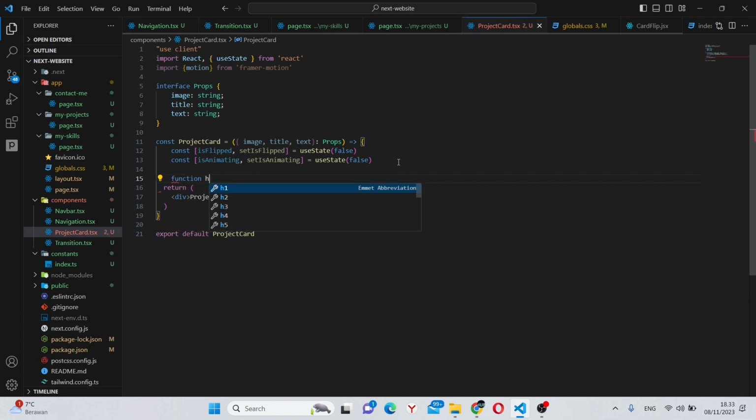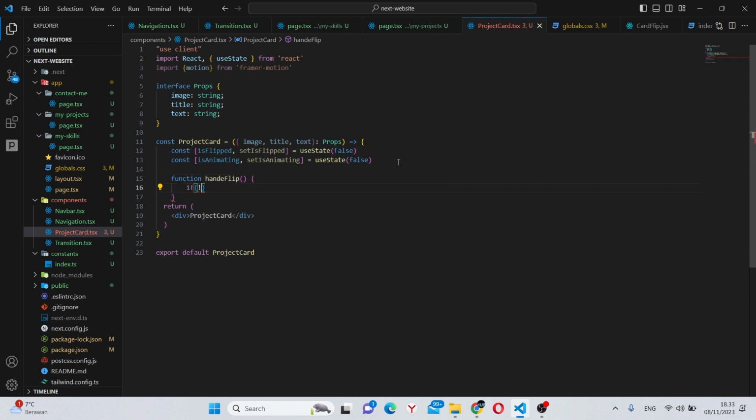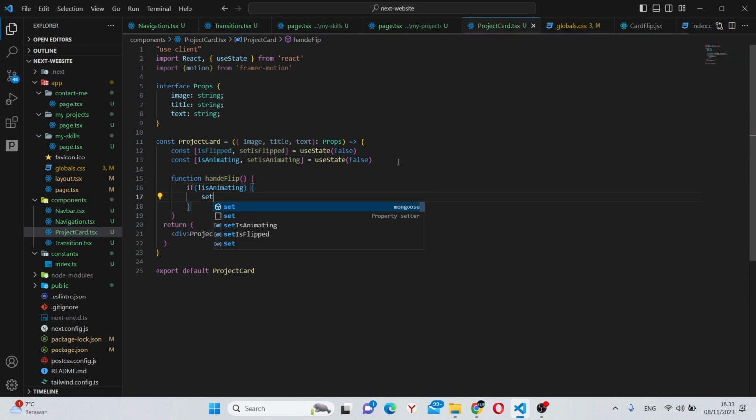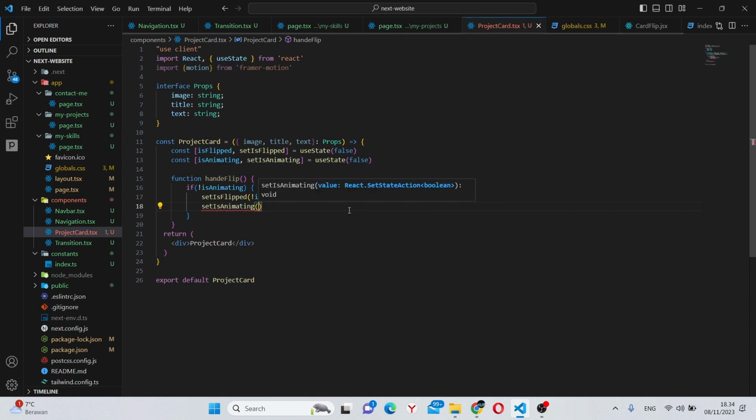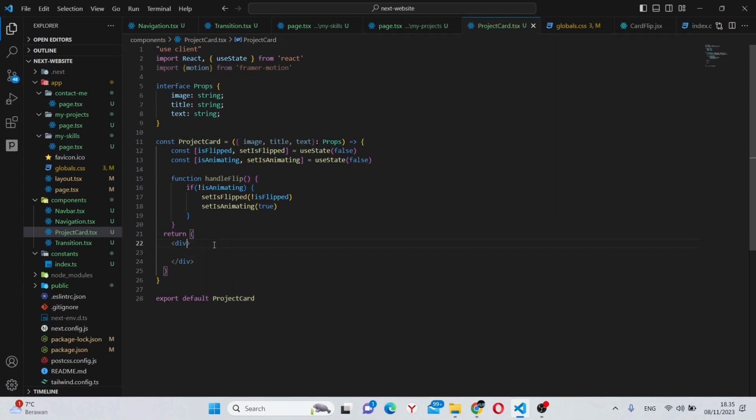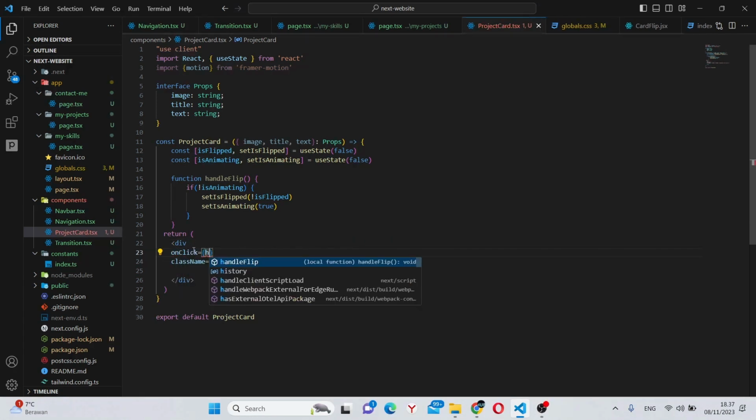Next, under here, create a new function, the function handleFlip, and in here, add an if statement. So if not isAnimating, in that case, setIsFlipped not isFlipped, and setIsAnimating to true. Now we can make the card itself. We can remove this text and give this div a class name. This is going to be w-450px, h-280px, rounded-md, and cursor-pointer. We can also move this down and say onClick, handleFlip.